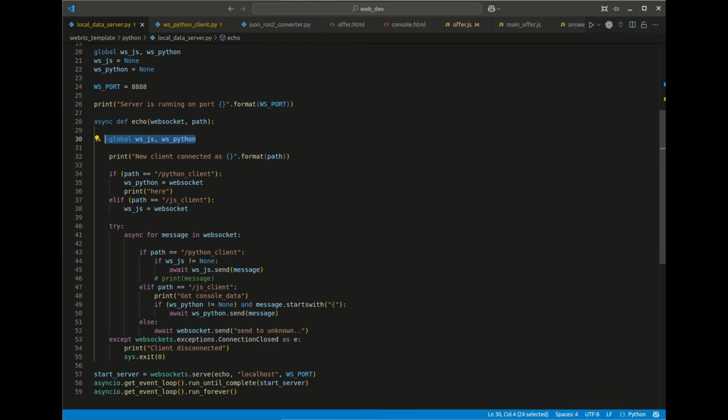Inside the echo function, there will be 2 clients, WS JS and WS Python. Once each client is connected, the server can tell which is which from the connection path. The concept here is simple. Whatever message the Python client receives, it will send to the JS client and vice versa, meaning each client will receive a message from the other client. That's it for the local data server WebSocket.